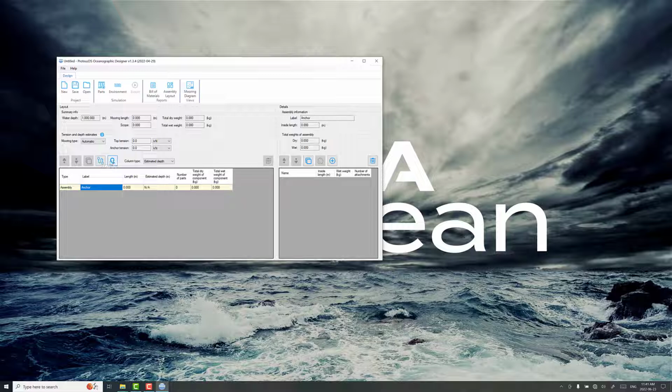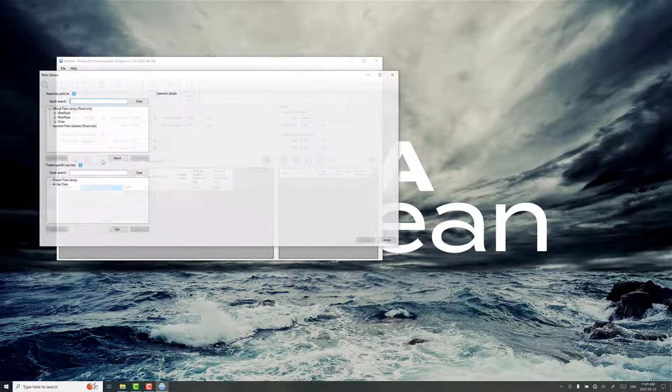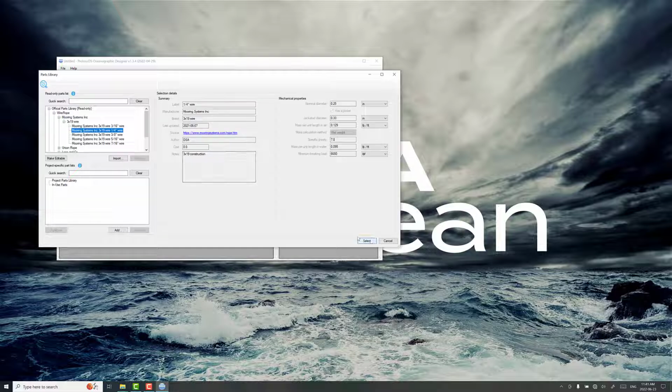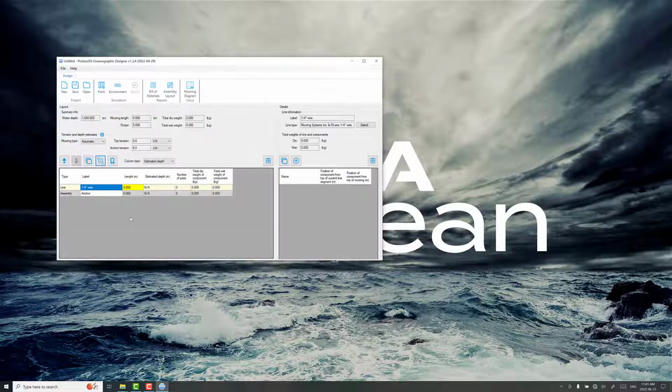So the main two things that we use to put a mooring together are assemblies and lines. And we'll start off with a line: mooring systems, wire rope, 1/4 inch size. You can see a lot of properties here. It's pretty commonly used, so I'm just going to start with that. And we'll put in a 100 meter length section.